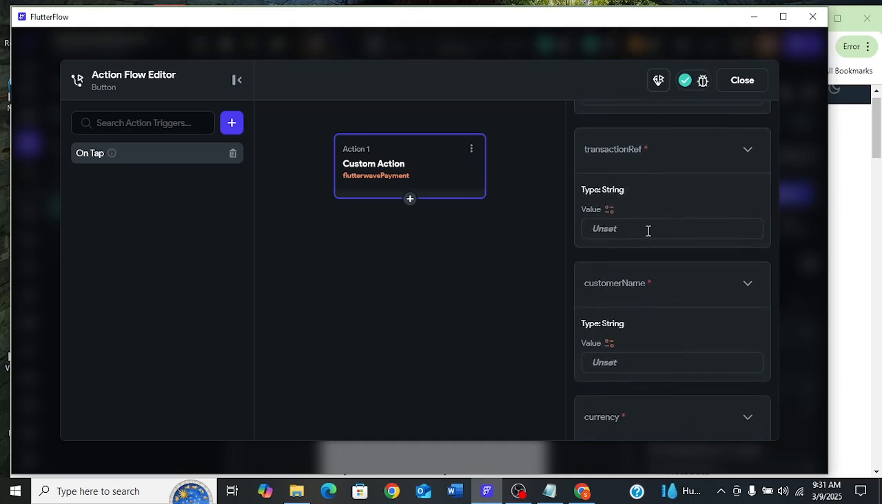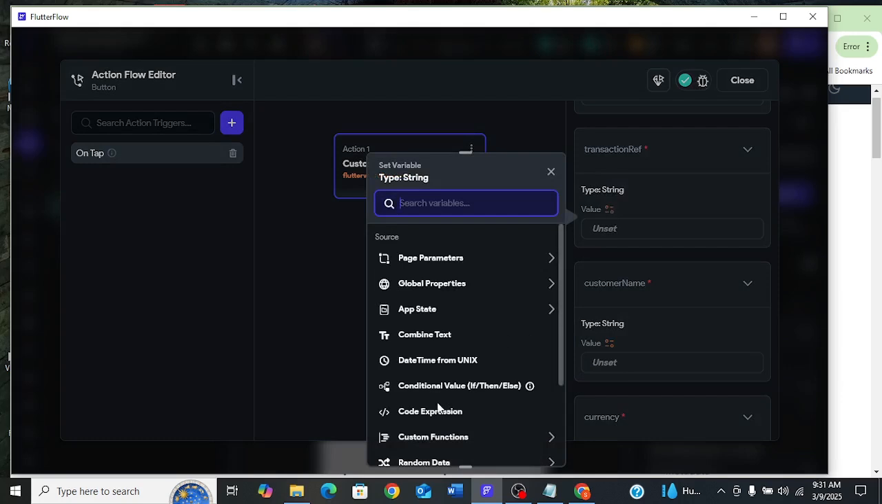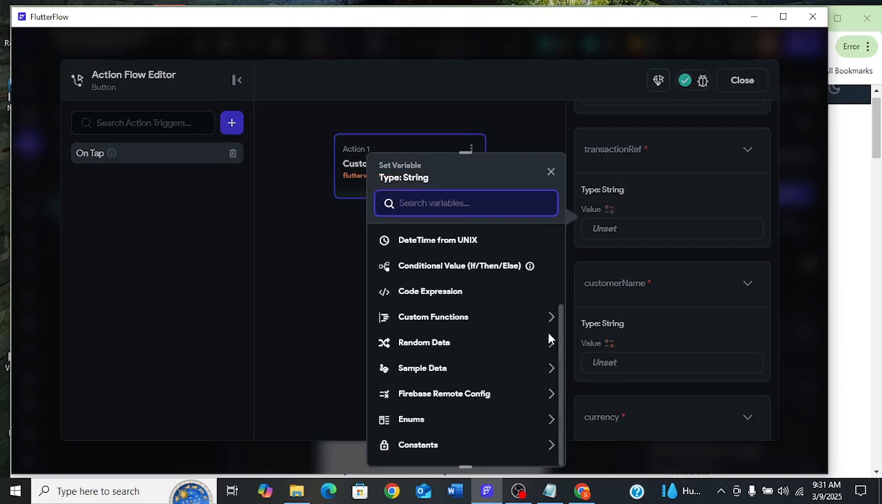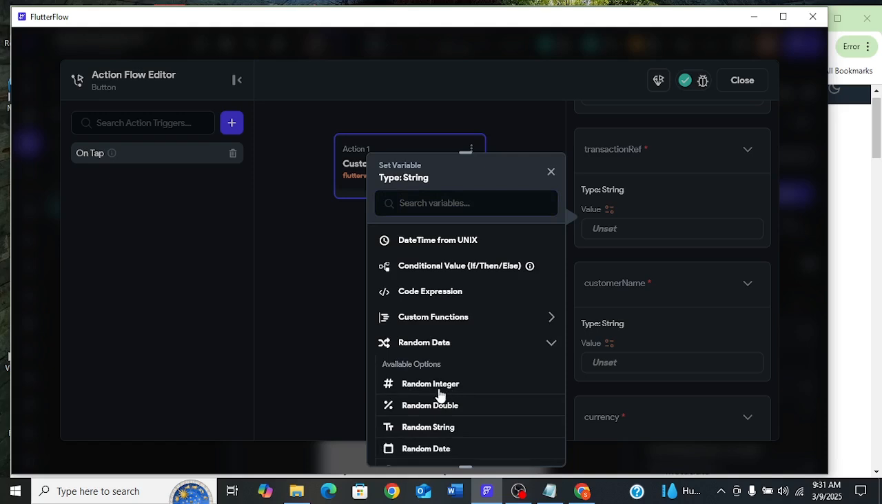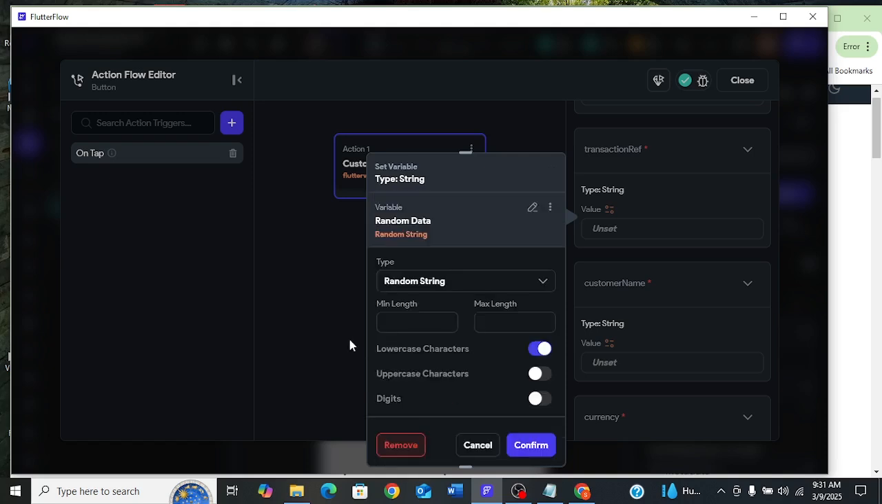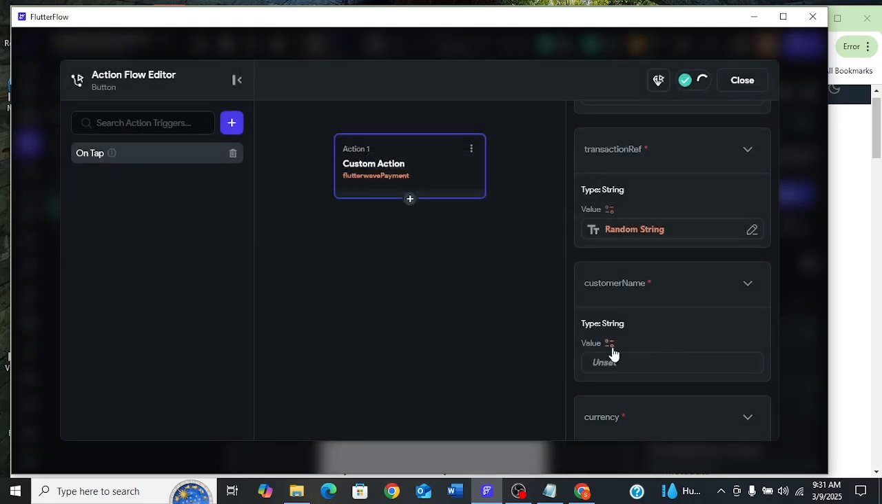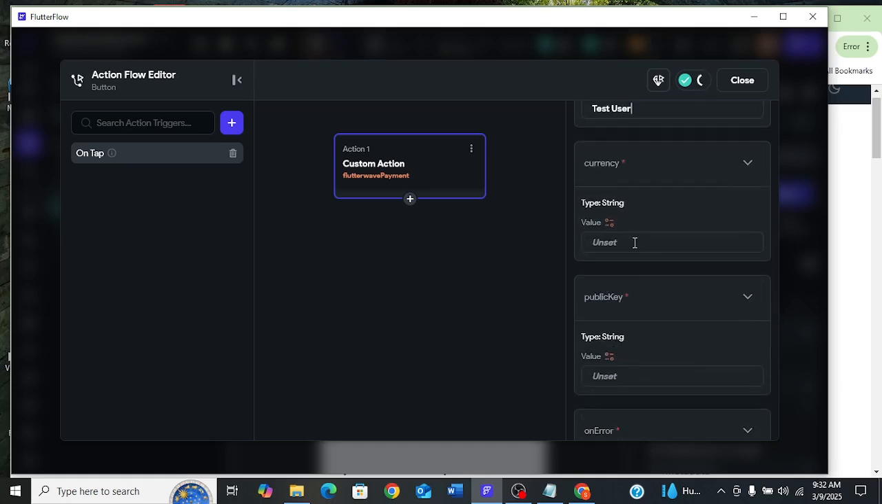Transaction reference. We have to generate this transaction reference, so we're going to generate it dynamically. So we're going to use a random data. Let's just use a random string and make it 16. And just make sure it's randomized, right? So the customer name is test user. The currency has to be USD or any currency you're working with.